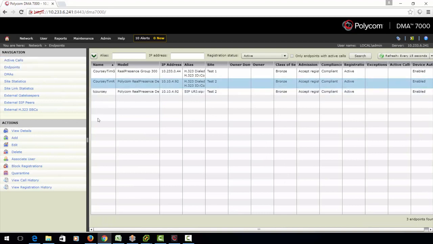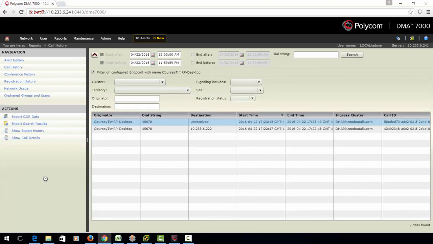If your codec is registered using both H323 and SIP, you will see two entries. Highlight either listing for your codec and then click the View Call History action on the left side of the interface. This takes you to the Call History menu and filters for the selected endpoint. Highlight the entry for the failed call using the dial string column. If you do not see an entry for the failed call, navigate back to the Endpoints menu and select the second listing for your endpoint.